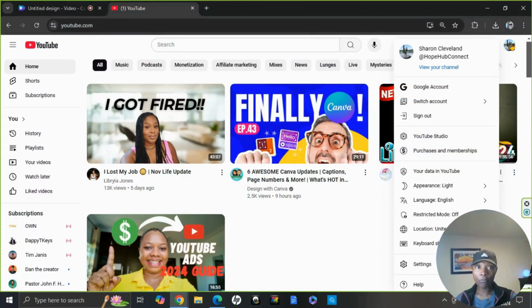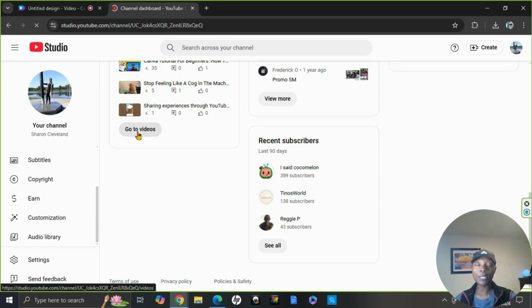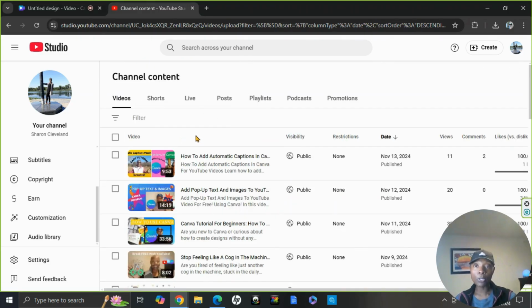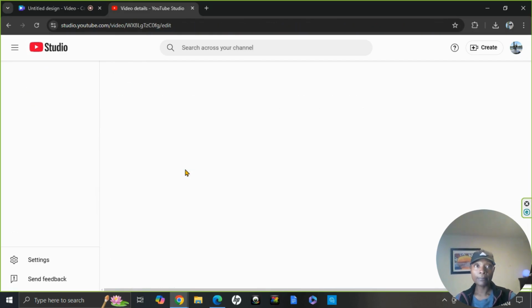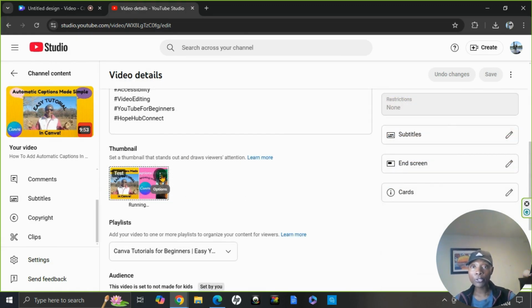You click on your profile picture, you go to YouTube Studio, click on YouTube Studio. You can go to your already published videos if you've already published them. If you're just uploading, you'll see as well how you do that. You click on Edit, where you're prompted to upload your thumbnail.